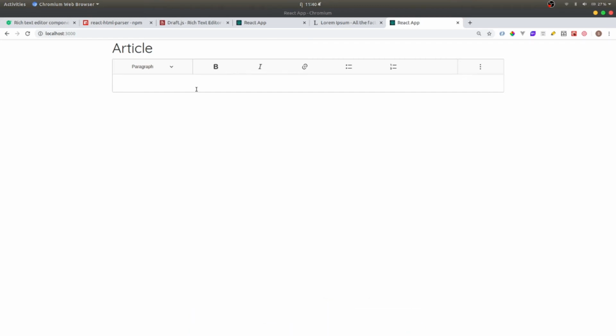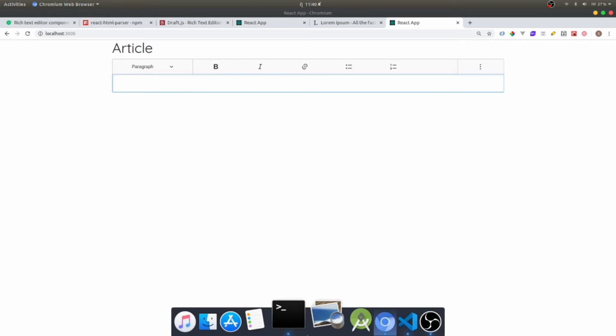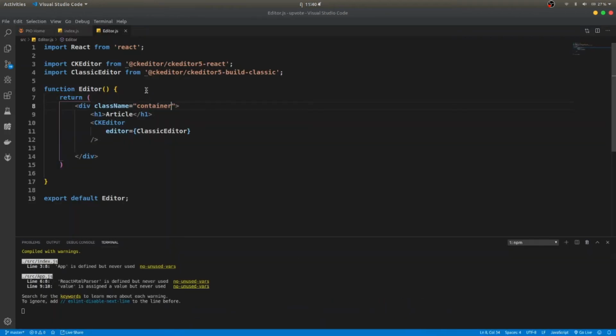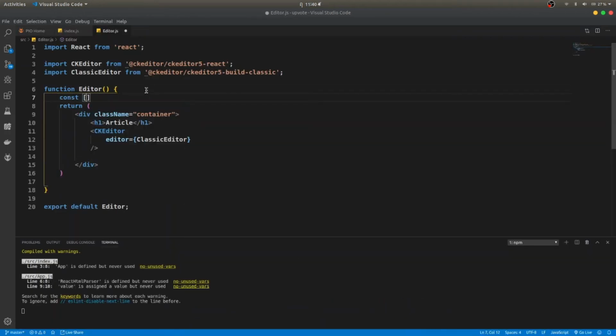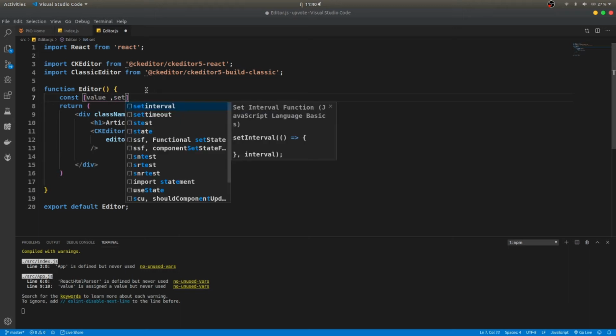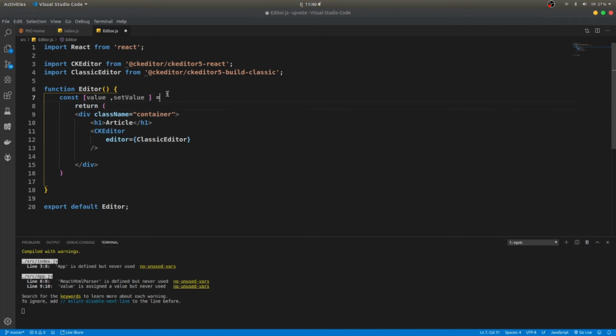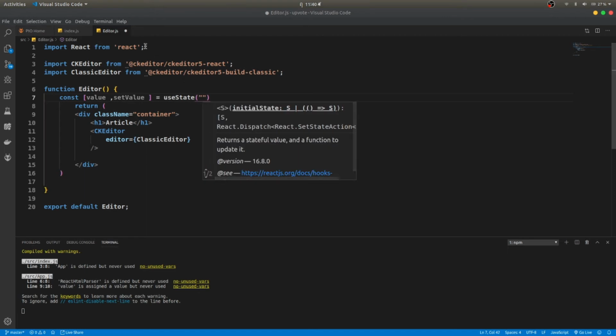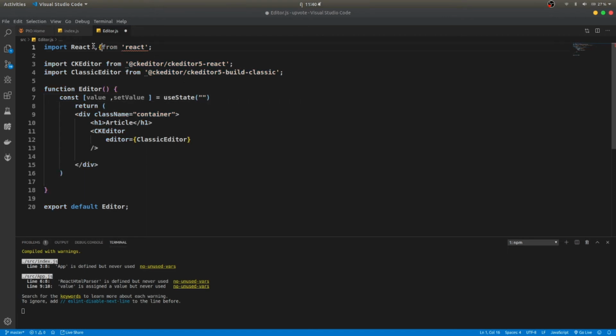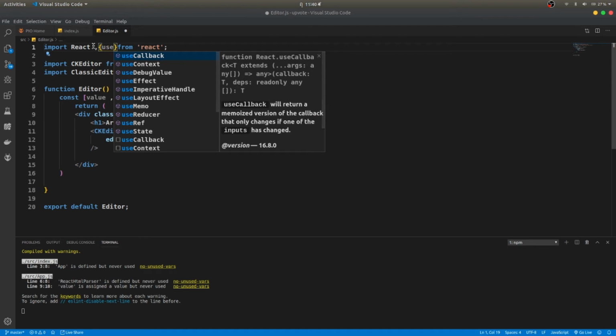Okay, good. So let's see how we actually get this data from this one right here, and then how we actually store it in our state. So here I'm going to use empty state, const value, setValue, and then it's equal to useState. So I'm using React hooks here, just so you can still do it with a class component, like that.